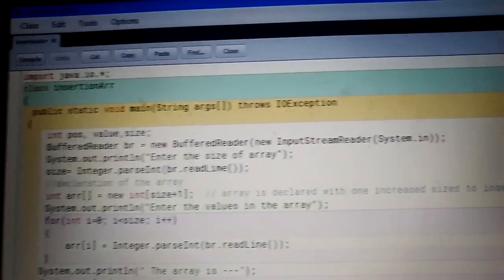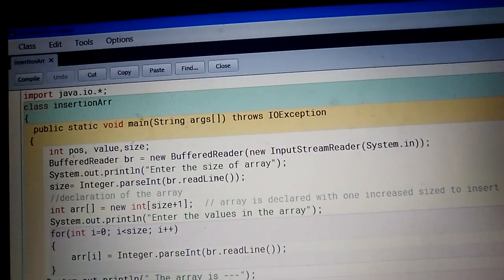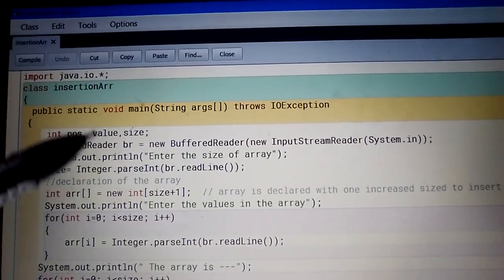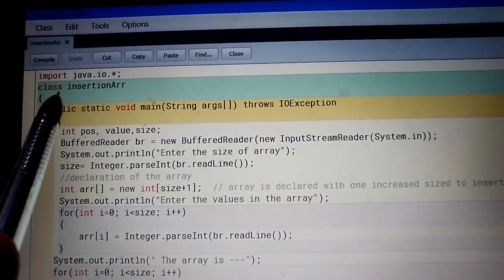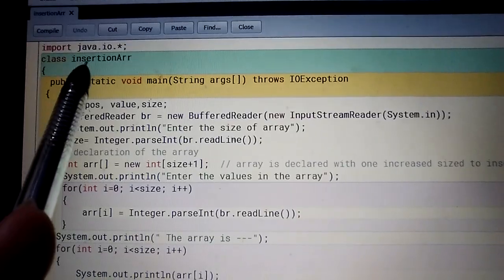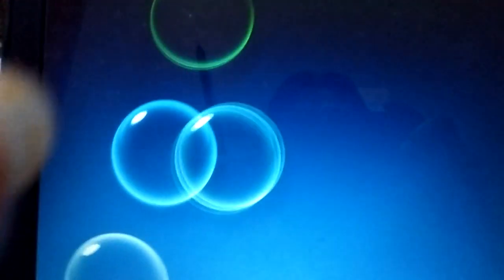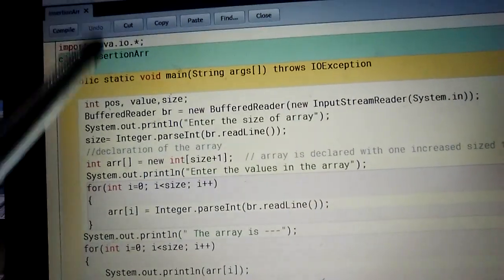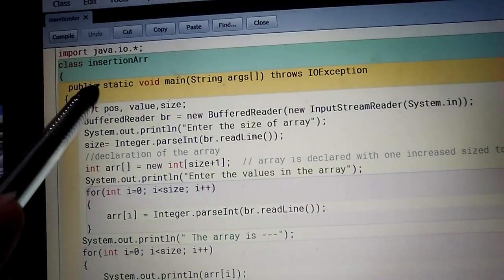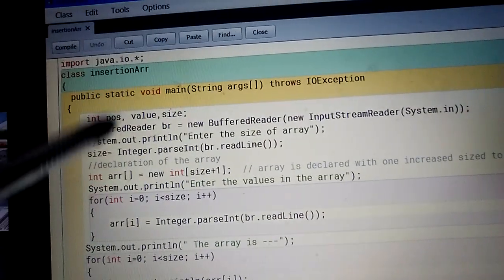Hello students, let me explain the insertion of an array at the required position. Now I hope the import is clear to all of you. The class name is InsertionArray. Then we can see the function name, that is public static void main.